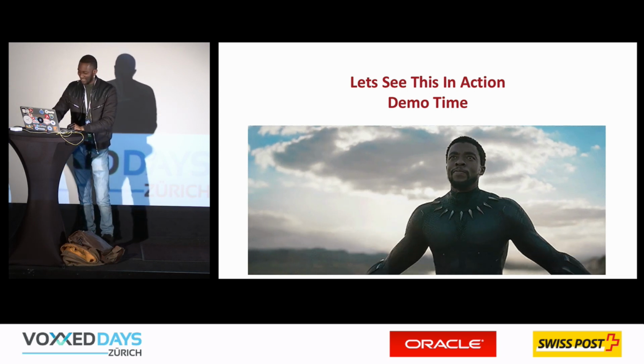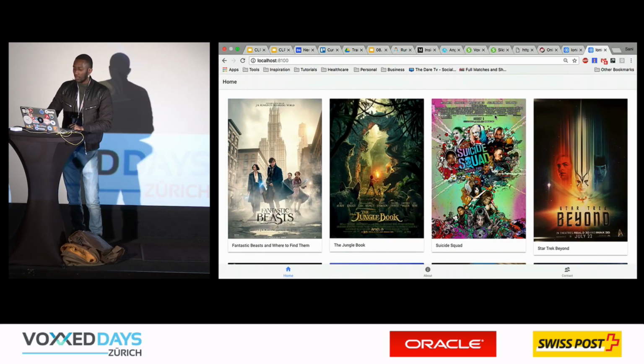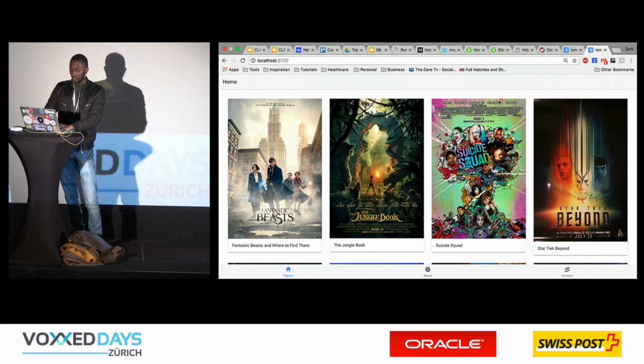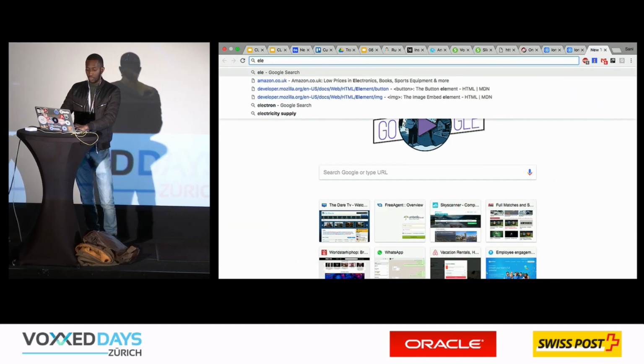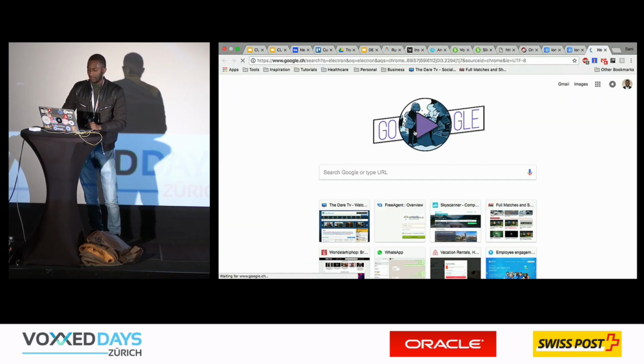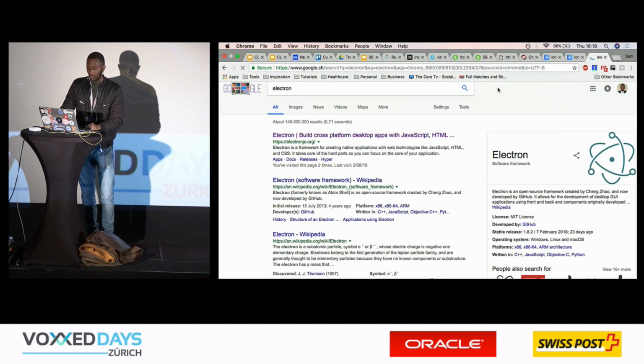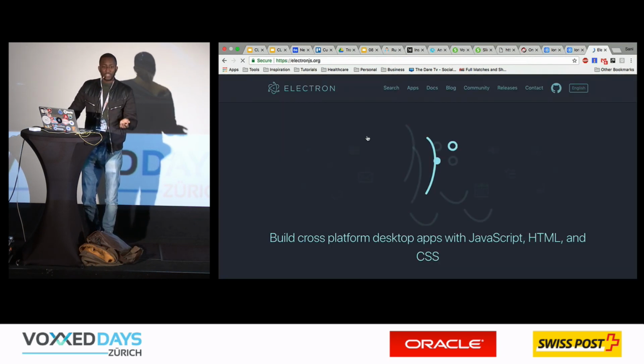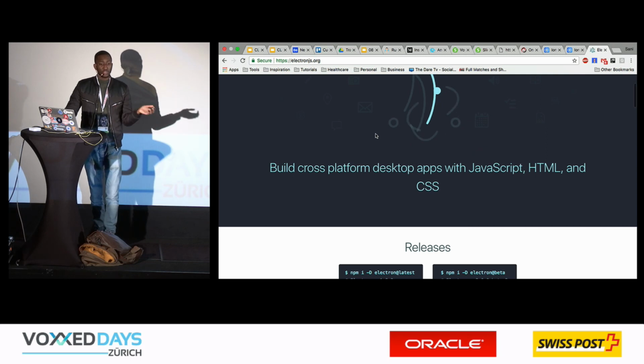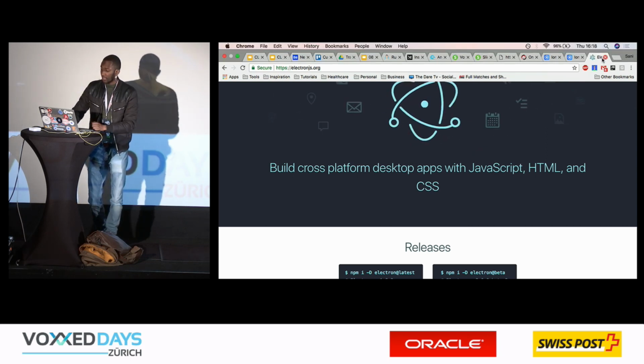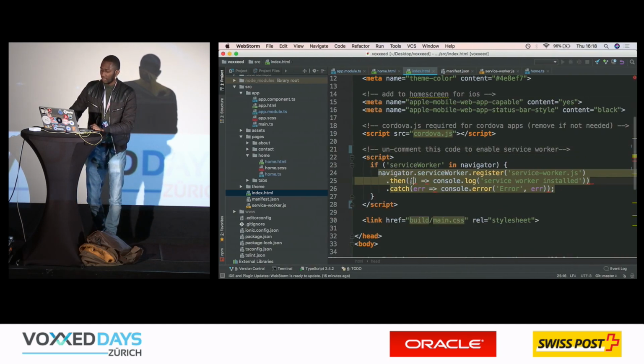Let's see. Time to see the demo. So, how do we work with Electron? With Electron, it's actually pretty easy. You just go to electron.com, and basically what they ask you to do is go to their GitHub and pull their starter. They have a starter, and I have that starter already on my desktop. So I'm just going to go to my desktop here.